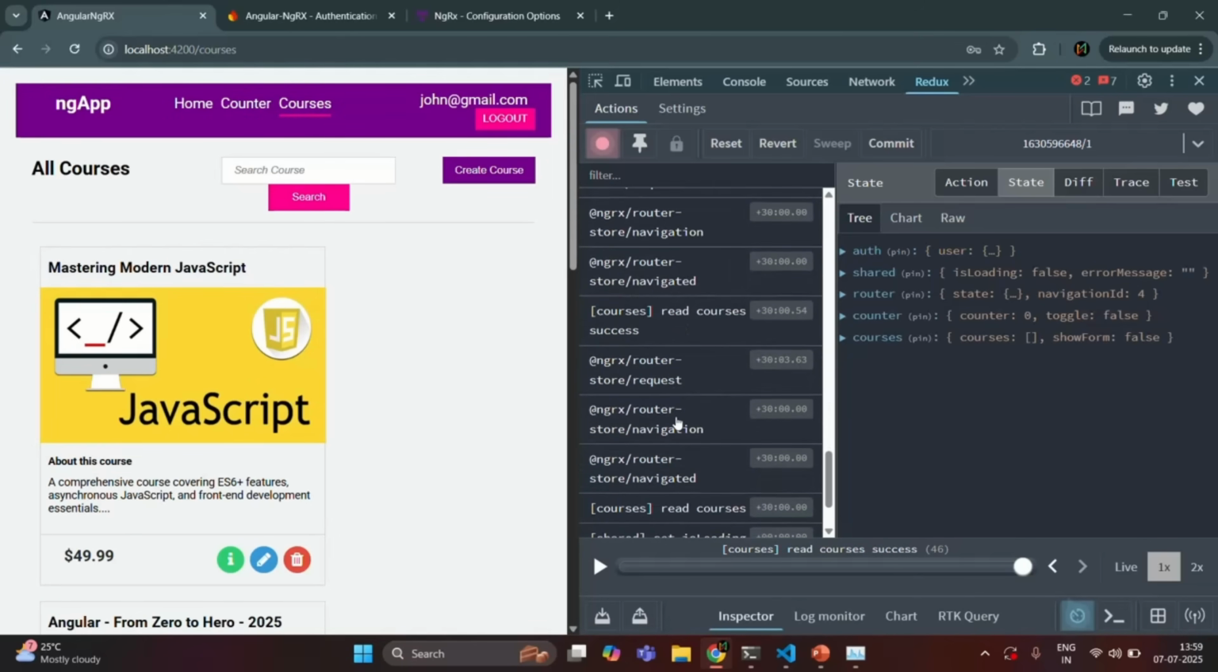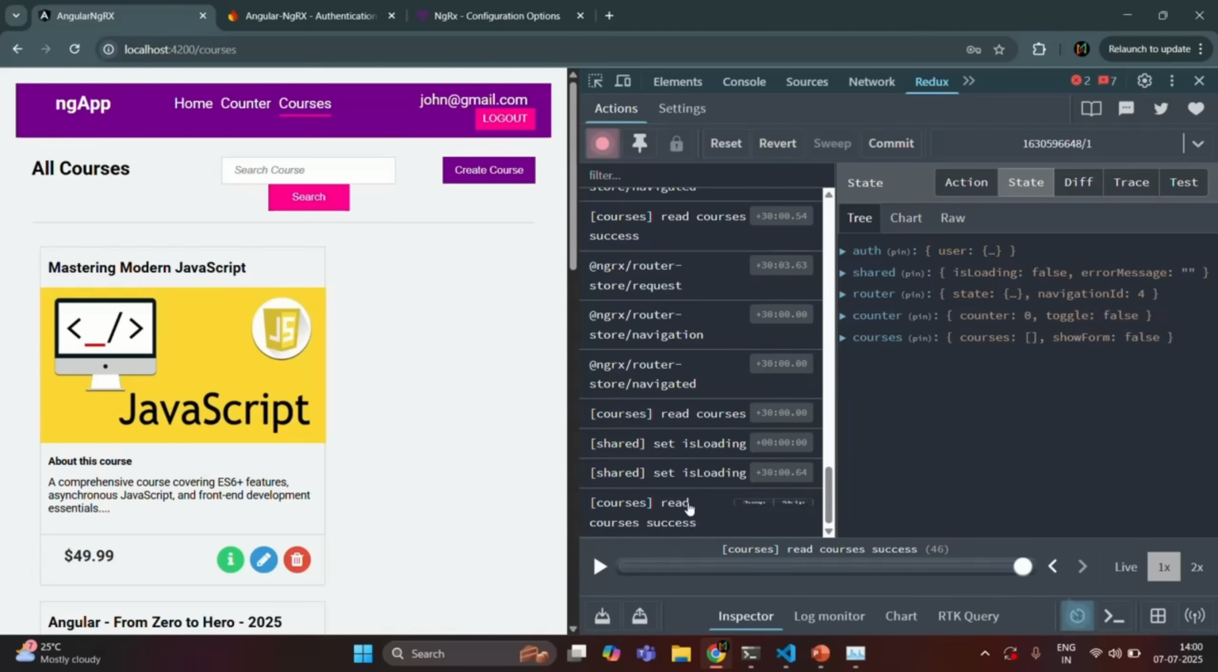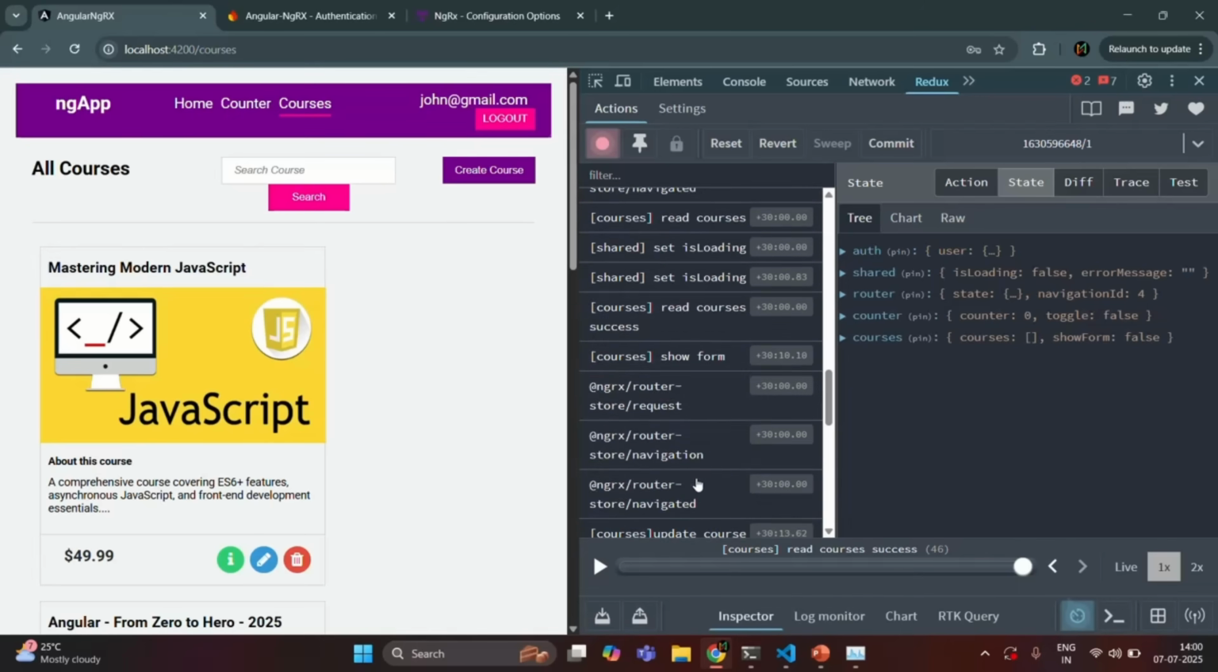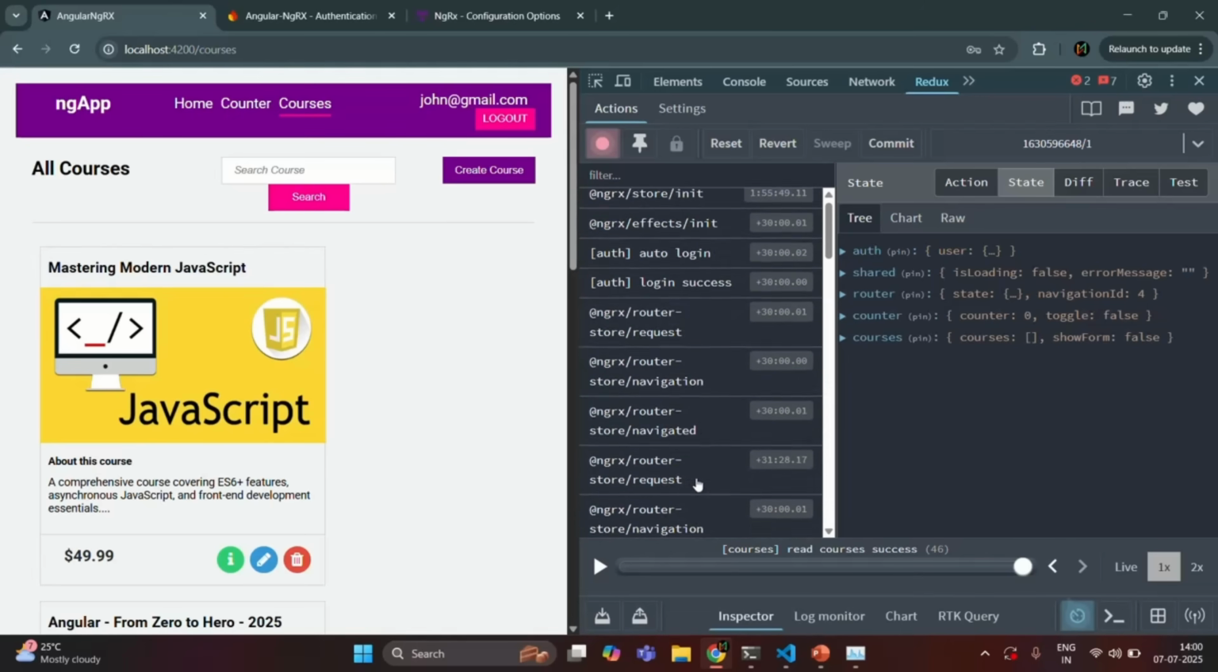So in this way, you can see a list of all the actions dispatched, and here you will only see the last 1000 actions dispatched. Earlier it was 25, so you could have only seen the last 25 actions dispatched, but since I changed it to 1000, now you can see the last 1000 actions dispatched.